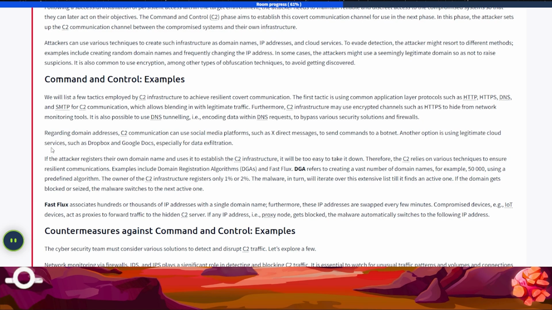Fast flux associates hundreds or thousands of IP addresses with a single domain name. Further, these IP addresses are swapped every few minutes. Examples include IoT devices used as proxies to forward traffic to a hidden C2 server. If any IP address, that is a proxy node, gets blocked, the malware automatically switches to the following IP address.